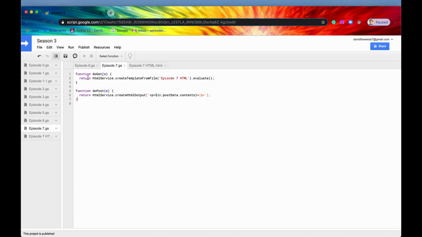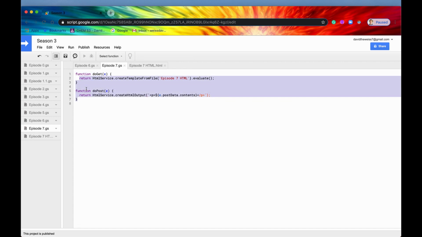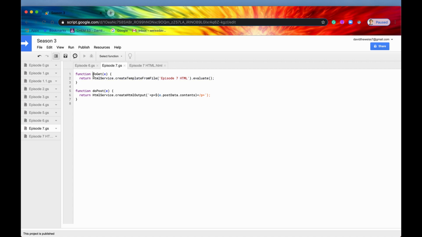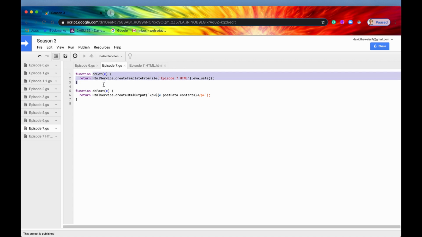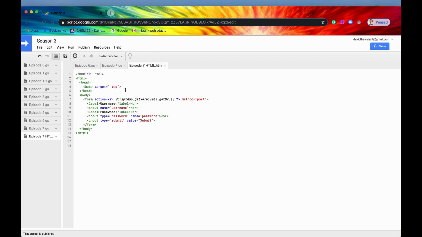To make a web app, again, you just need one of these functions. Either one will work, or you can include both. That's fine by Google. So let's showcase doGet first. doGet is a method that will fire automatically whenever a user makes a GET request to your web app. Right now we have an HTML file right here.